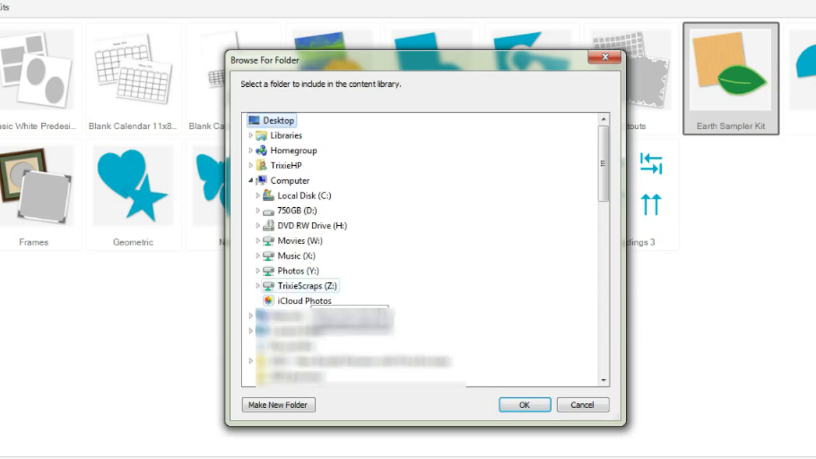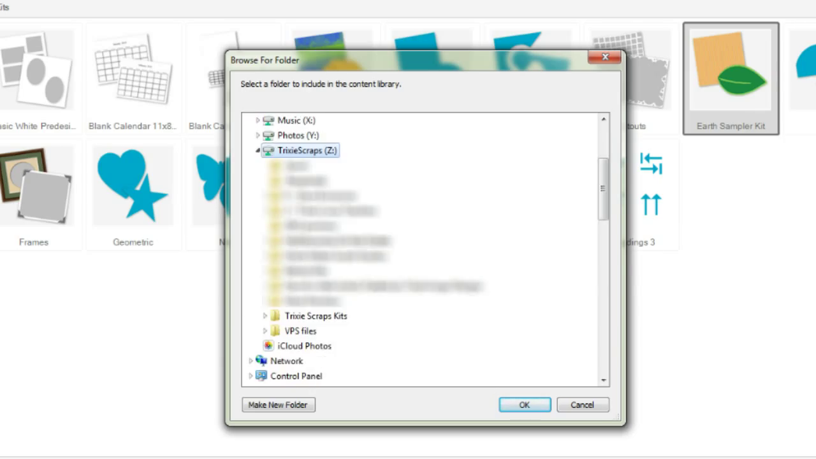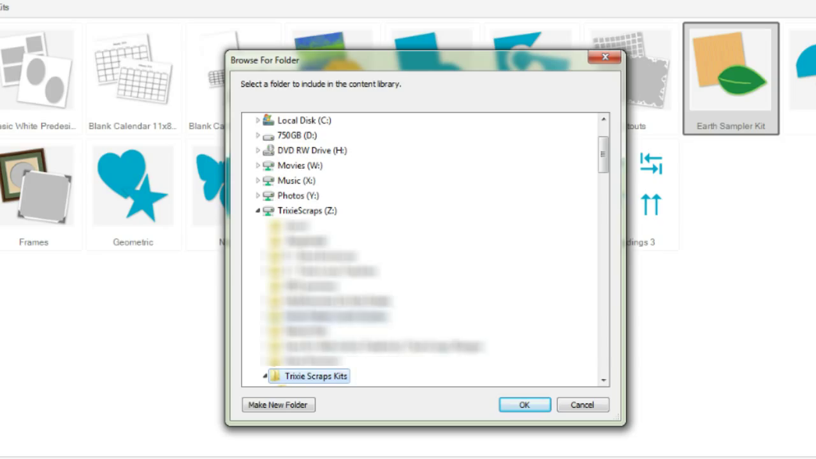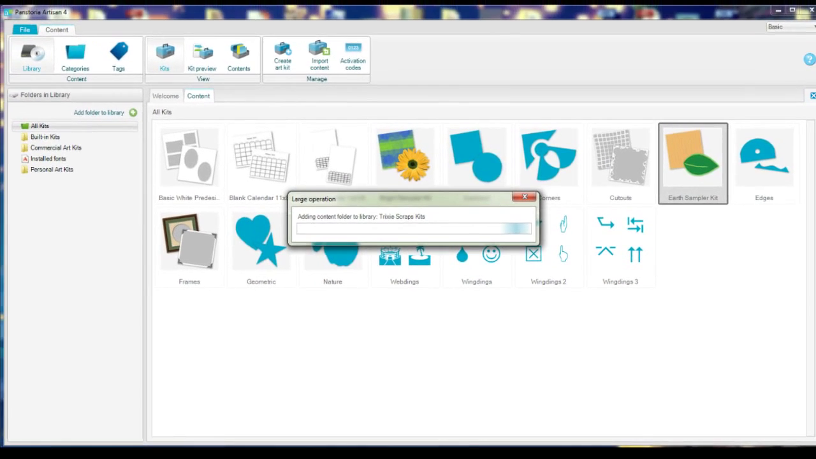So I'm going to add my basic folder full of my designs, which is right here, Trixie Scraps Kits. Once I'm highlighted on the folder that I want, I can click OK. Now, if you don't have a folder set up for a designer, you can click this Make New Folder here, and you can do that. But mine's already set up, so I'm going to go ahead and click on OK. It's going to think for a second, and it's going to add a content folder to the library with that name.